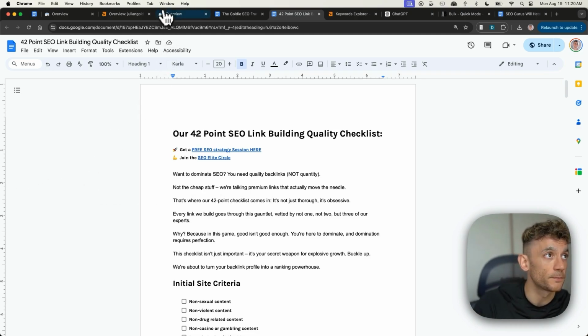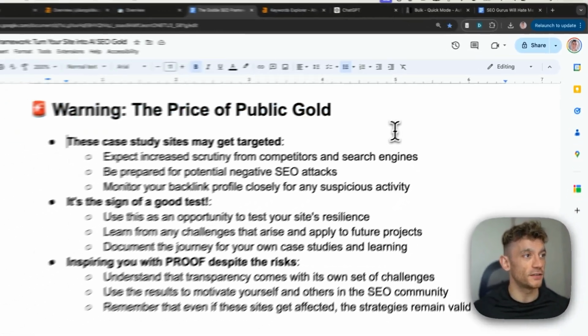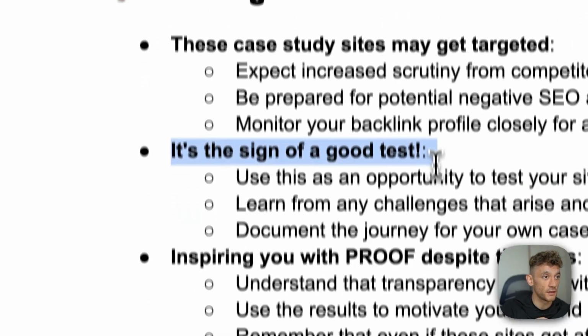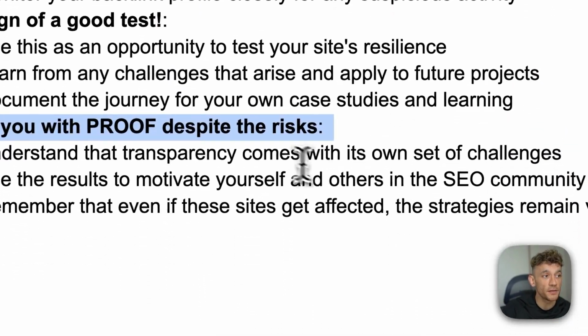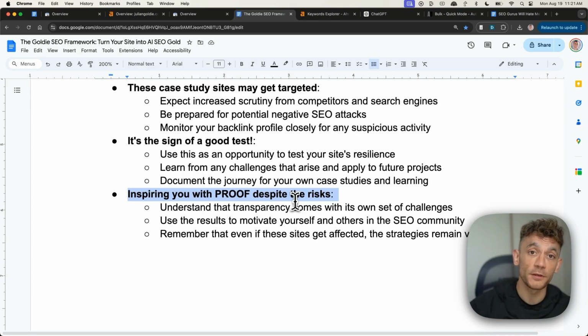The final thing that I would say, and this is the price of public gold, is these case studies probably will get targeted. I can imagine that there's a 99% chance these websites will get de-indexed for being public case studies, okay? But that is a sign of a good test. And despite the risks, I still want to show you this stuff to inspire you, to help you, to show you that SEO works better than ever if you have the right strategy, and also to motivate you.